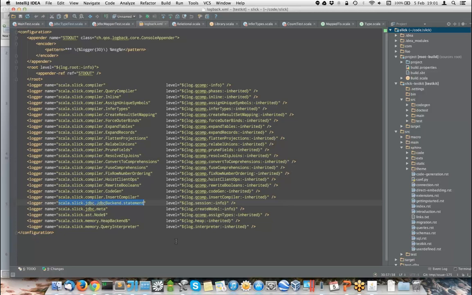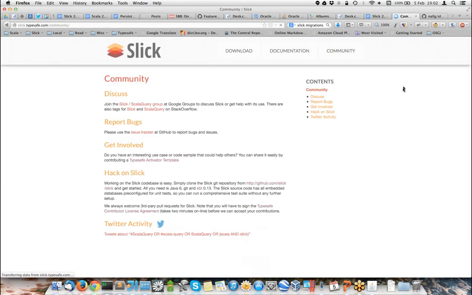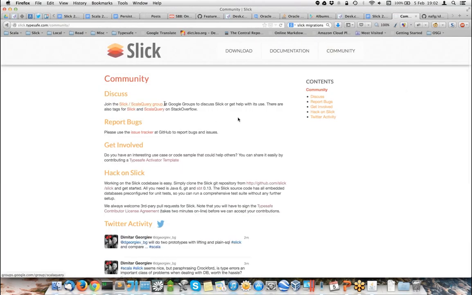You can, of course, interact with the list. Is there a mailing list for Slick? Yes, there's a mailing list. It is on Google. It is called Scala Query, actually, not Slick. But in the description, it's a Scala Query / Slick mailing list. And you can also find it on our website if you go there, slick.typesafe.com. And on the community page, you have further links for the discussion groups and for the tags on Stack Overflow and so on.